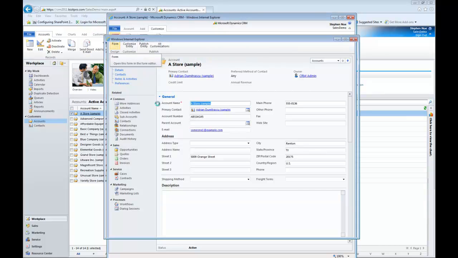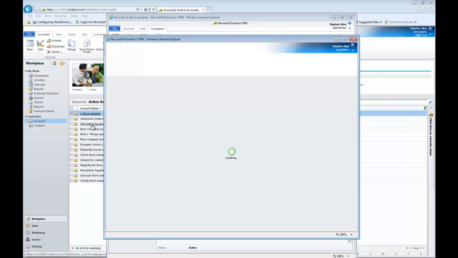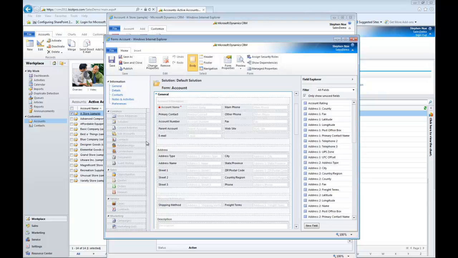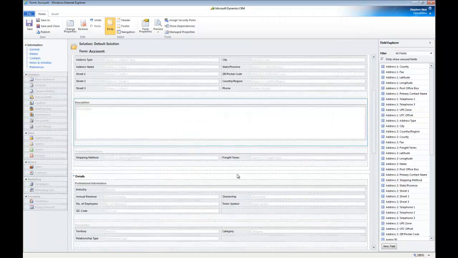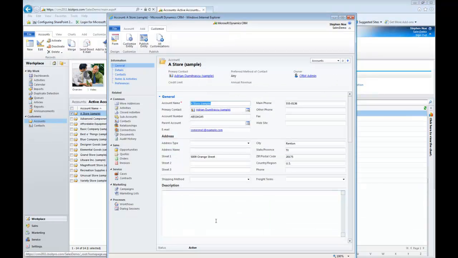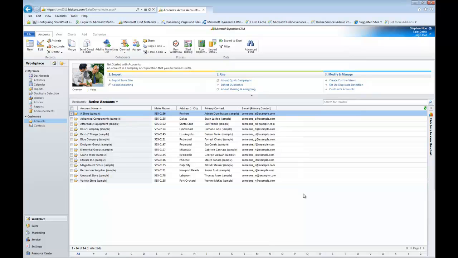So here's an example of going into the customization interface from there. As you can see, it's loading the customization interface, and I can now go ahead and perform whatever features and functions that I might want to do, including dragging and dropping fields, moving sections around, and generally cleaning up the interface. Now, I can exit without saving my changes if I like, or I could have saved them. Any customizations created that way are automatically stored in the default solution.